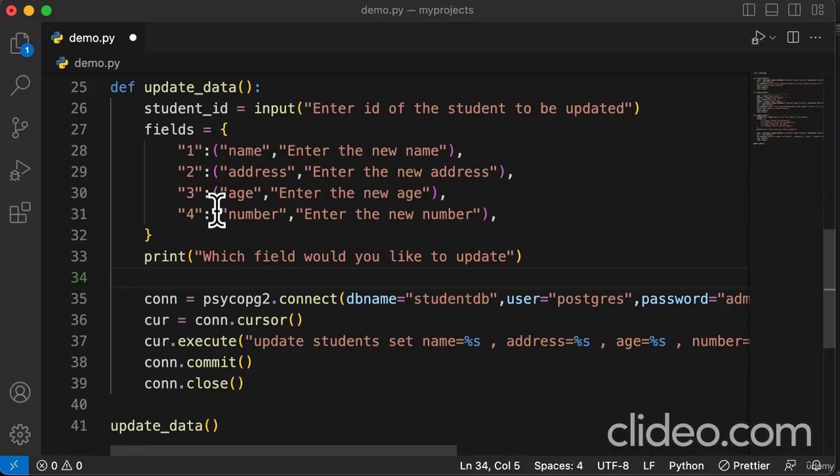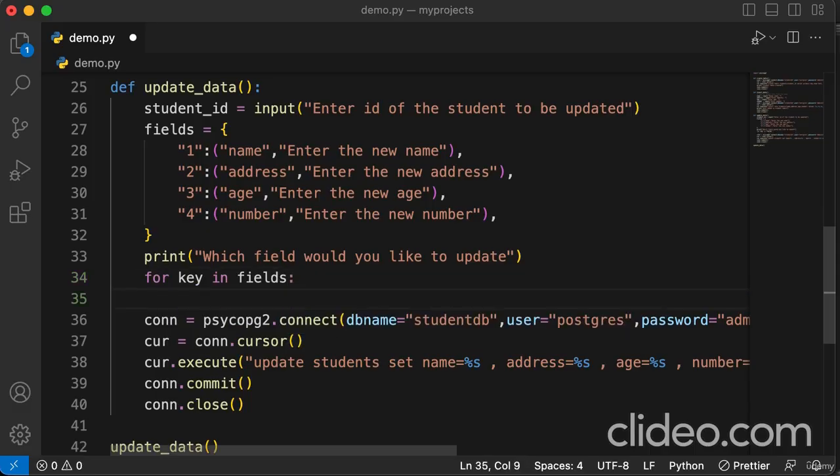So here I would say for key in the fields dictionary which we have, I want to loop through everything, and here I actually want to print the field name along with the option. So over here I would say, all right, print the key as well as the option right here. So here we want to display 1 name, 2 address, 3 age, and 4 number.